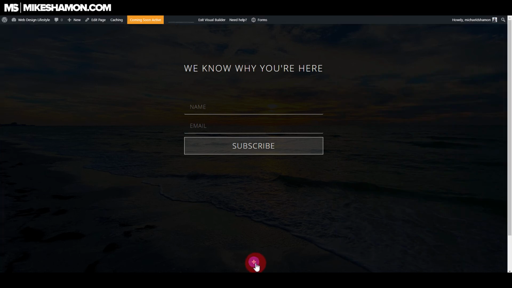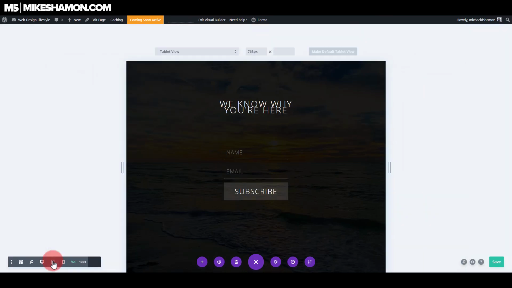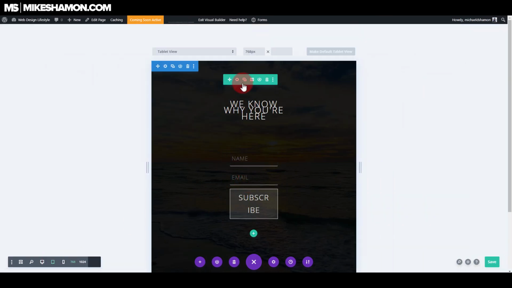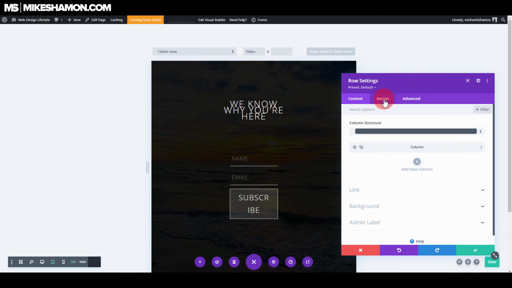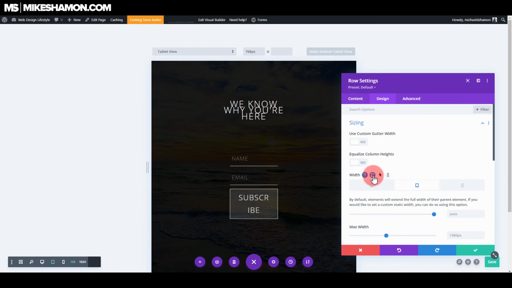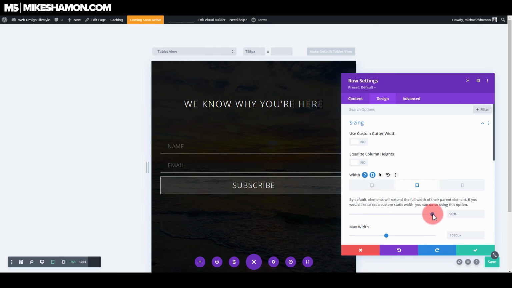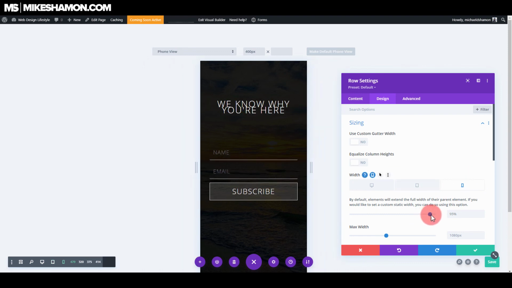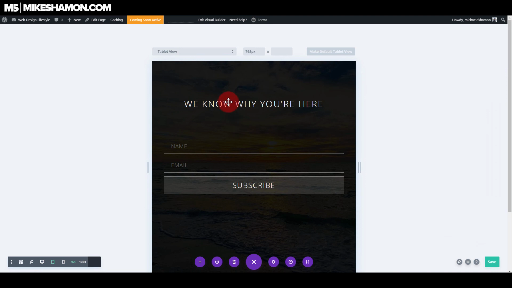Now let's go ahead and check this out on mobile and tablet. Of course, it looks all scrambled there. Now we're going to go back to our row and go design and sizing. And let's go up to our width. Go to our tablet symbol there. And we'll just go to 95, so it's full width on the tablet, which looks fine. Same thing for the phone. Yeah, 95 is fine.